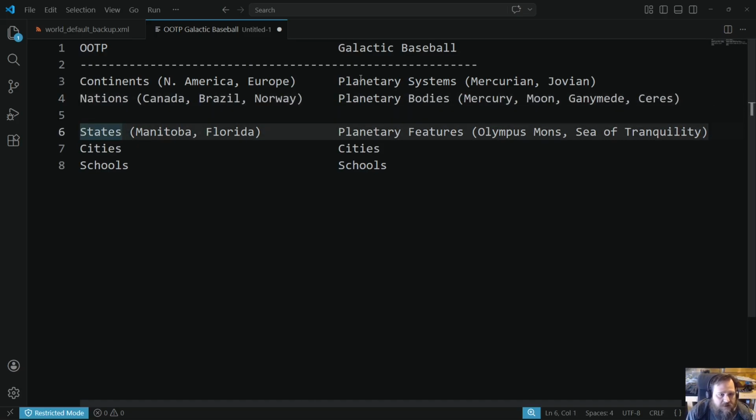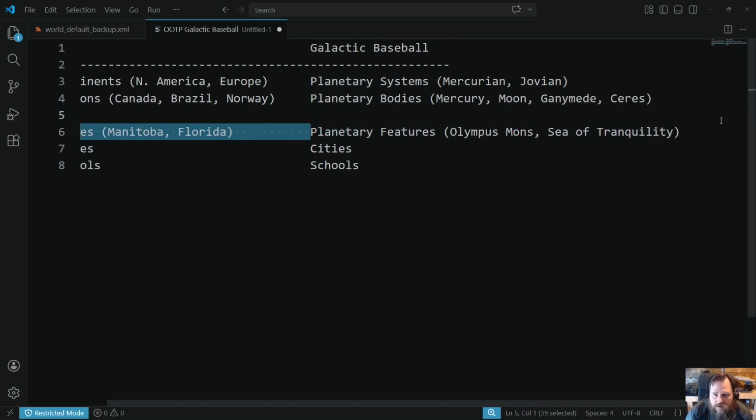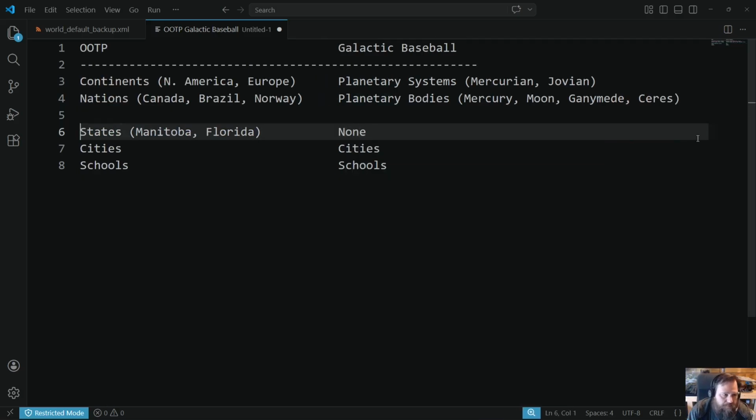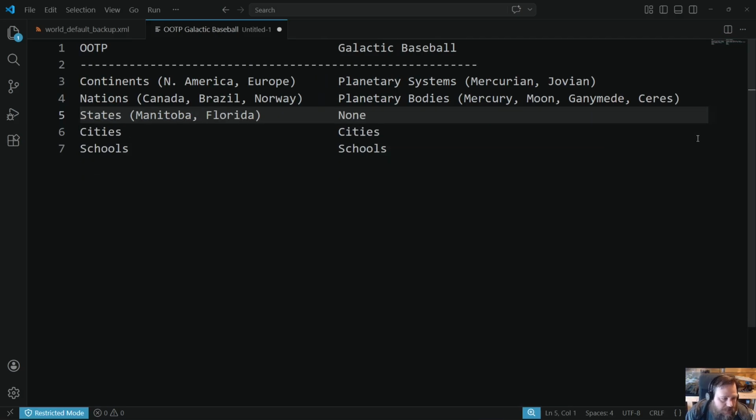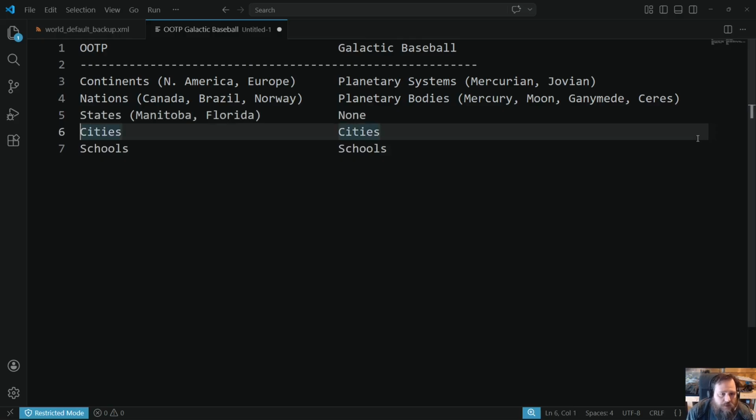But the states, I had planetary features, and there's not going to be any states in my solar system. Okay, there's no states in the solar system. Cities will be named after planetary features. This way I can use the name of the planetary feature as the city name. And we might take large features and tack on north, south, east, and west to give multiple cities per feature if it's big enough. But yeah, that's what I'm going to do.